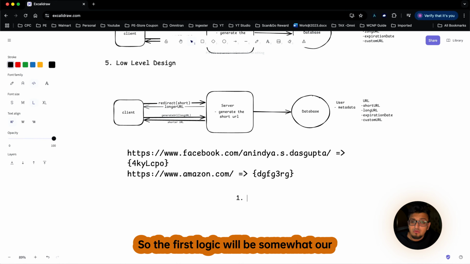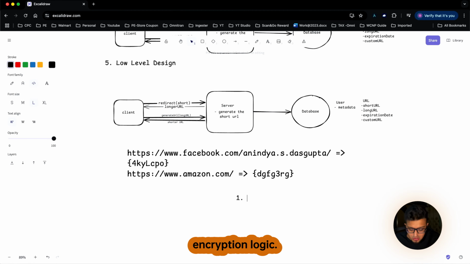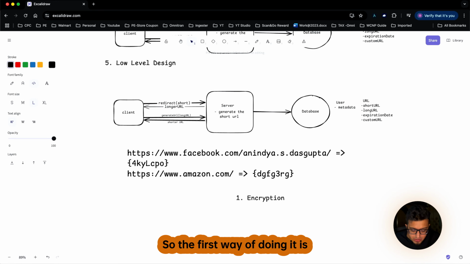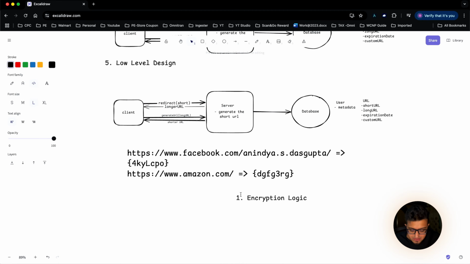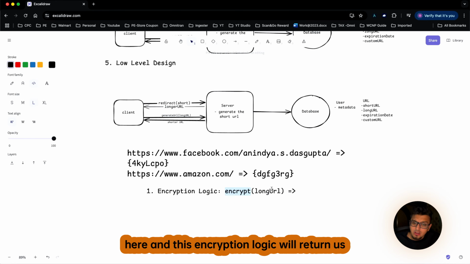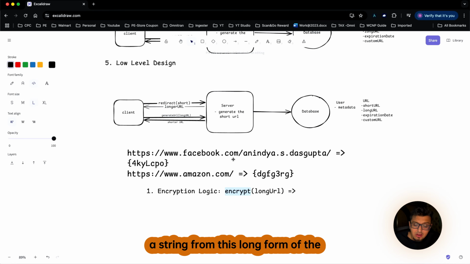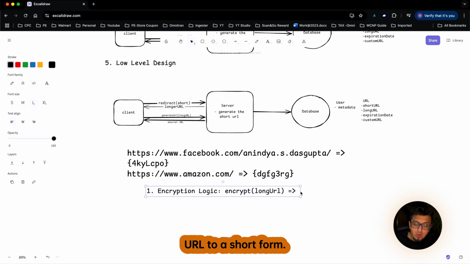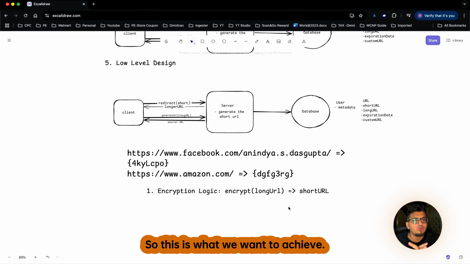So the first logic will be somewhat our encryption logic. Now how we will do it, we will definitely see. So the first way of doing it is encryption logic. Let's now see how we will achieve it. We will encrypt the entire long form of the URL, and this encryption logic will return us a string, from this long form of the URL to a short form. So this is what we want to achieve.